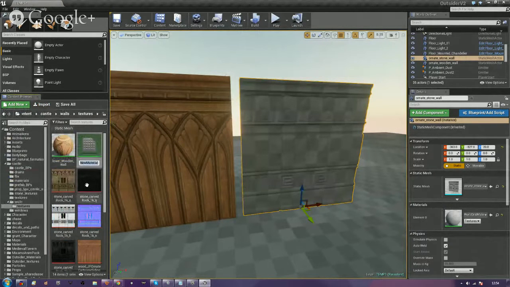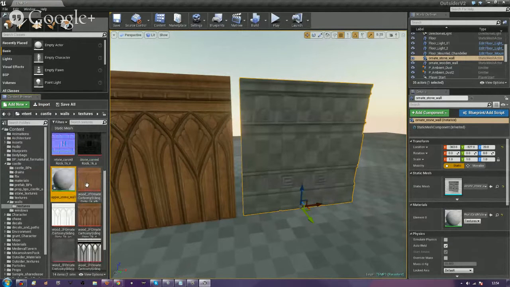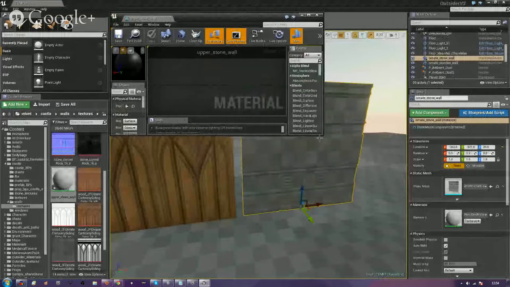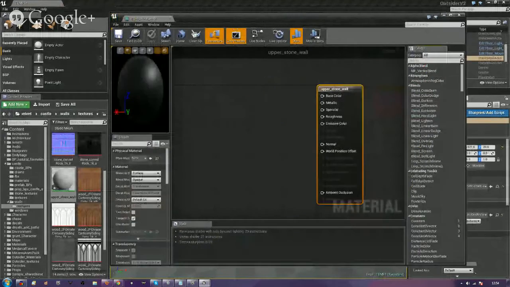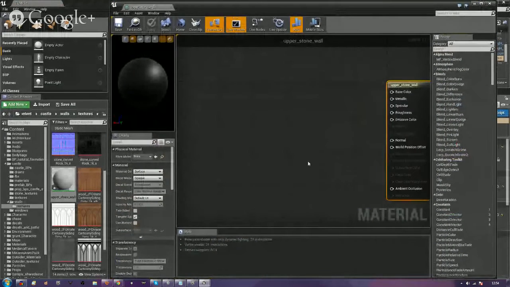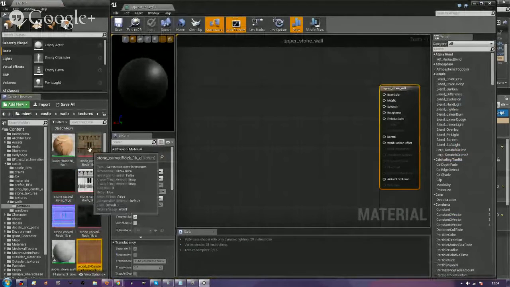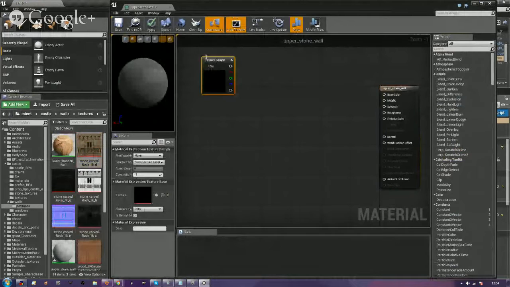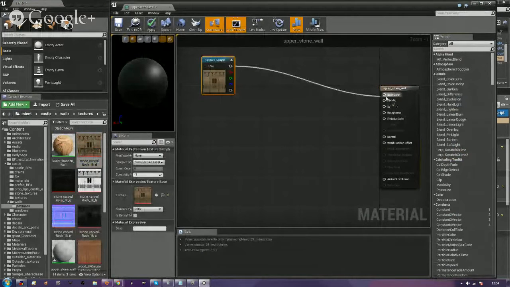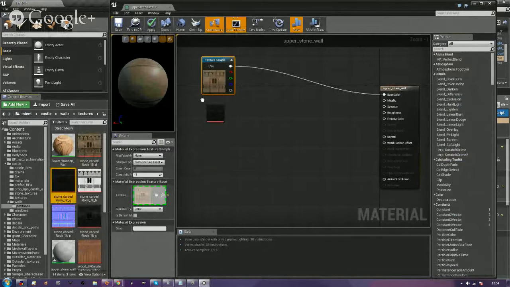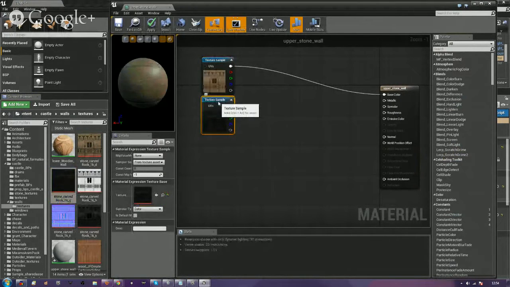This is a stone wall to open up. There we go, same multiply. So I should go to diffuse because there's an albedo this time. And then the glossiness, which I shall carefully pipe into the roughness.